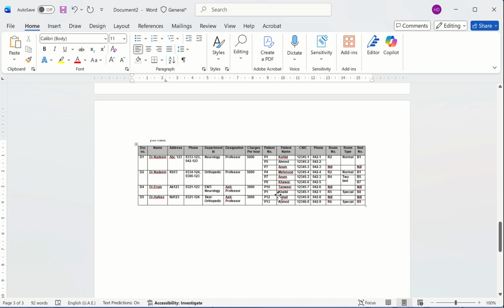Okay, now in this one, which has a repeating group, we have to do all the normal forms here. So what information is available in this table? You have doctor name, address, phone number, department ID, designation, charges per hour, patient number, patient name, CNIC number, phone number, room type, bed number.